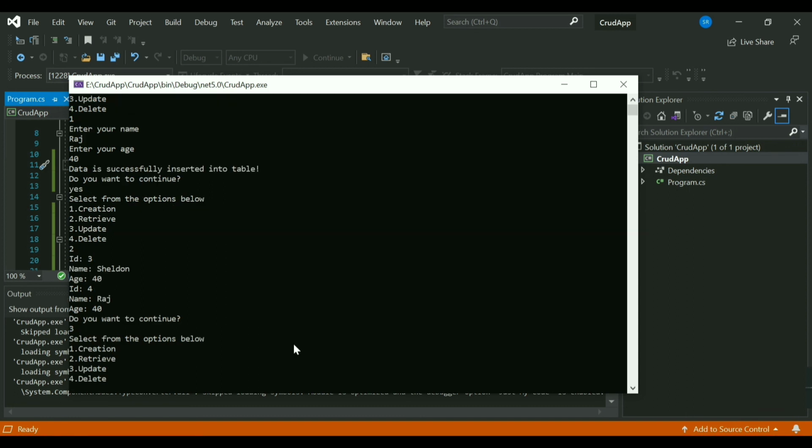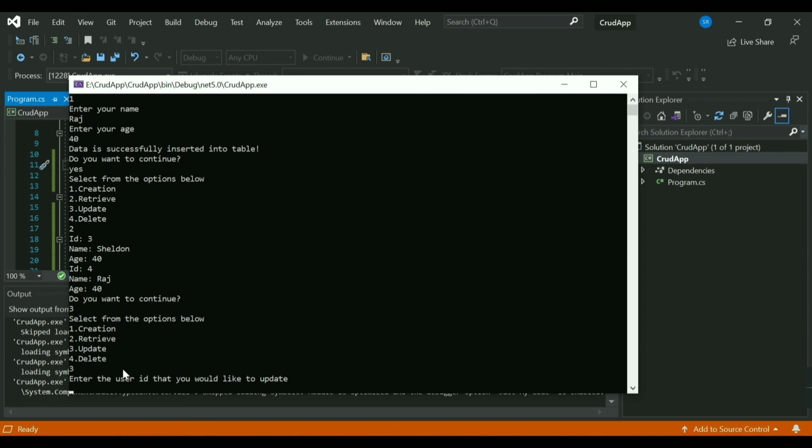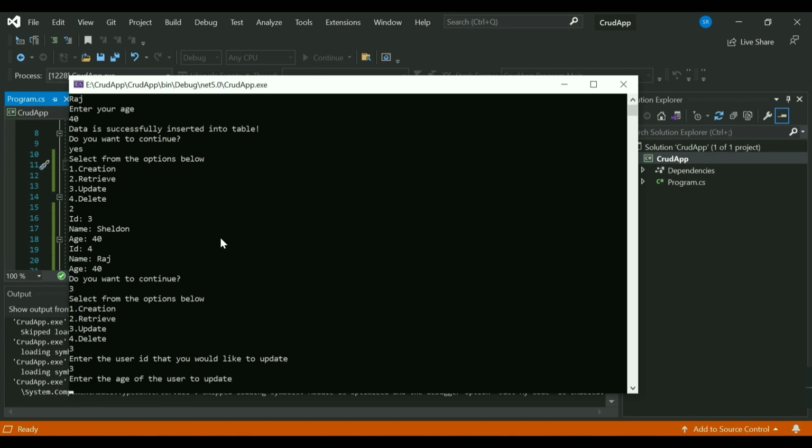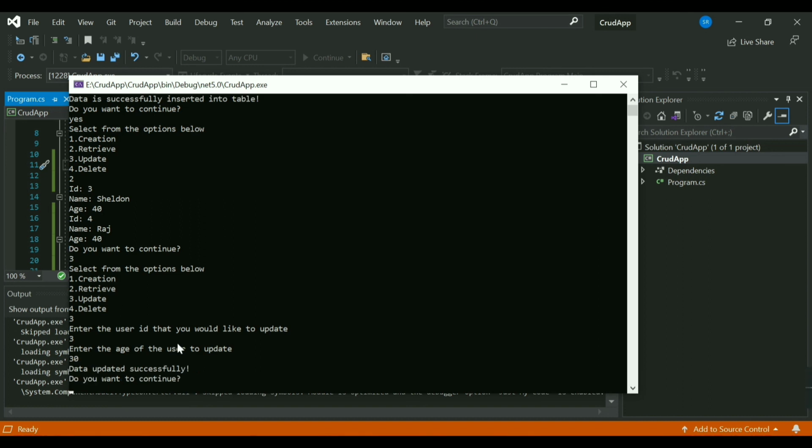I press 3. I want to update. Enter the user ID that you would like to update. I want to update Sheldon, 3. Enter the age of the user to be updated. Okay, sorry, I'm updating the age. So let's say it is 40 now, I'm updating it to 30. Data updated. Do you want to continue? Yes.